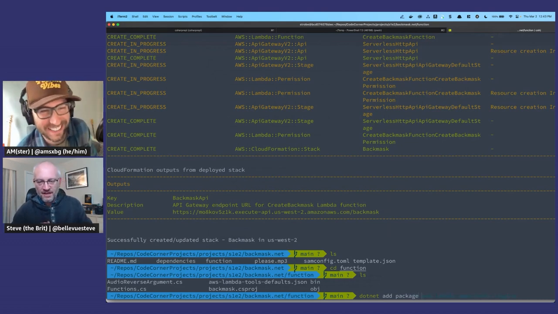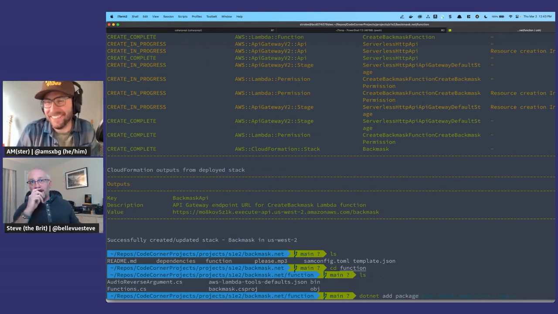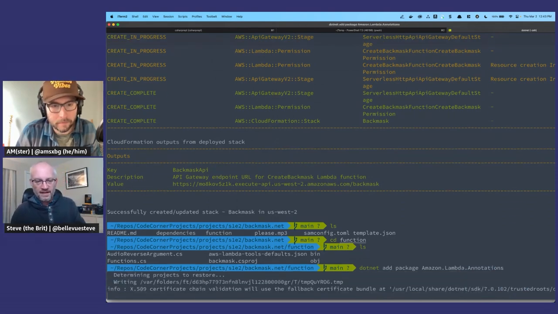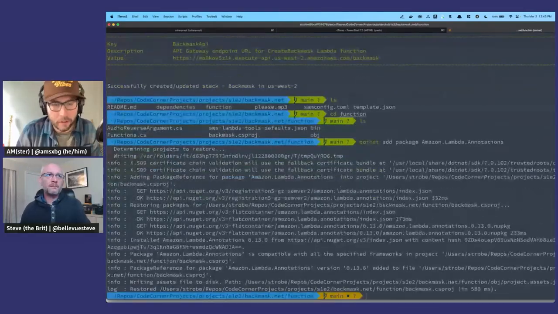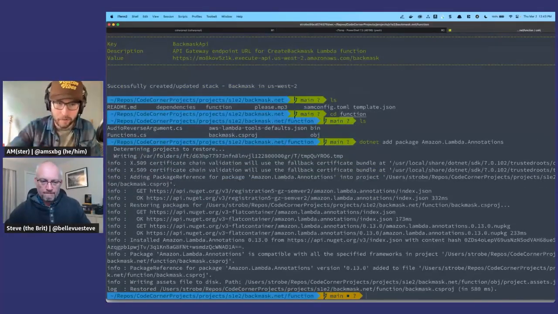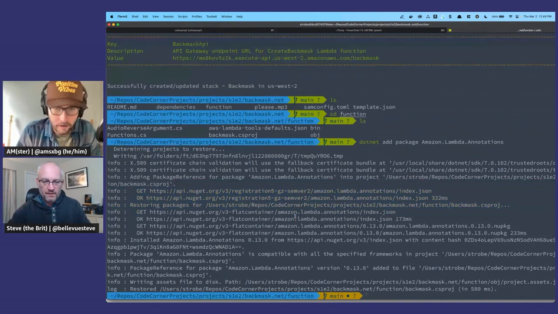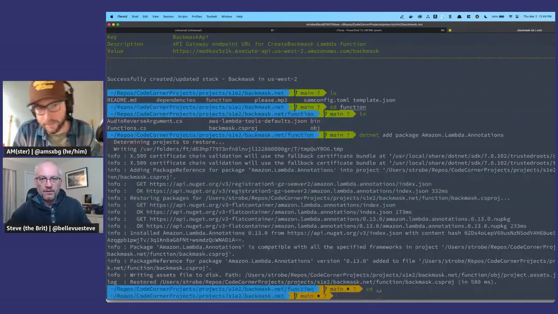So I'm going to do a command called dotnet add package. I've got the .NET SDK installed, so I've got the CLI, the command line interface. First thing I'm going to do is take this existing Lambda function and convert it and see how easy it is. We're going to add the package, and we saw this last time with pip, which is the Python one. So I'm going to do the same, but for .NET.